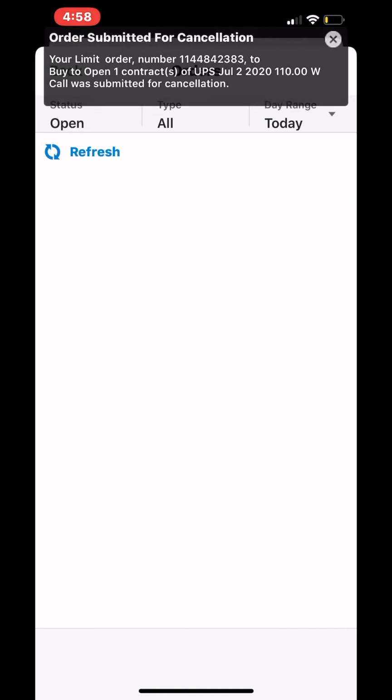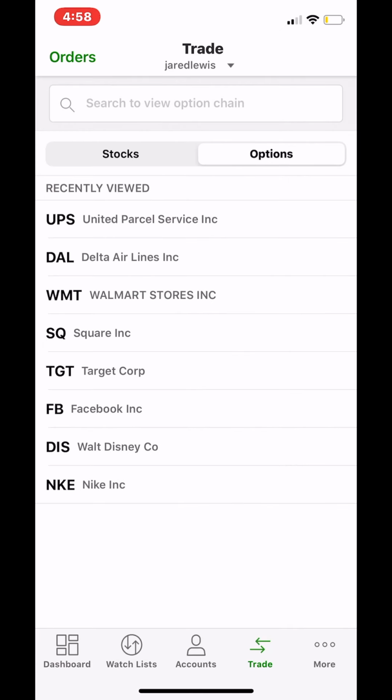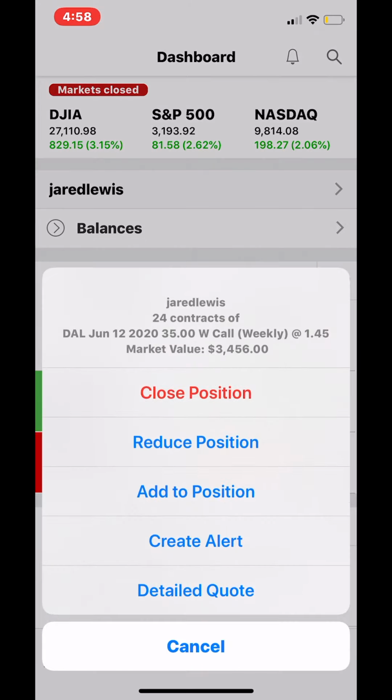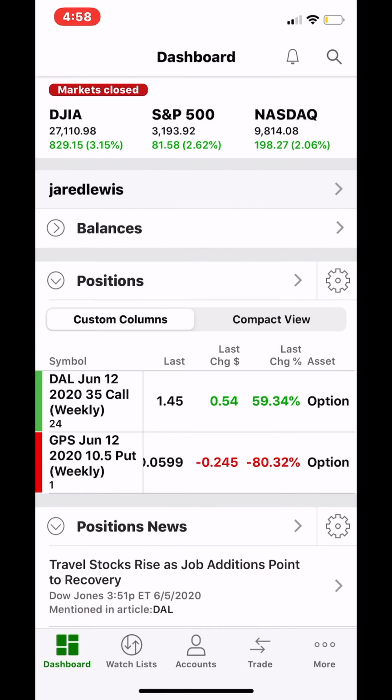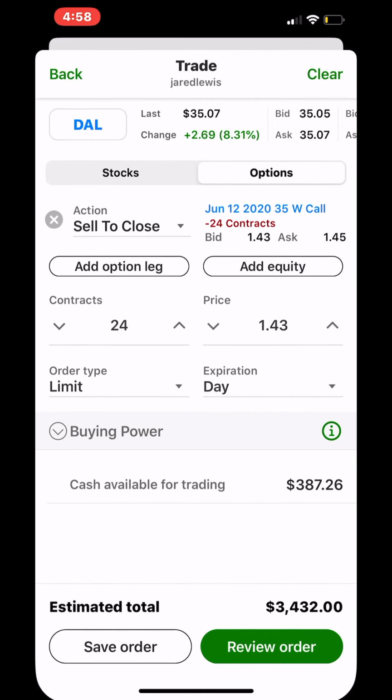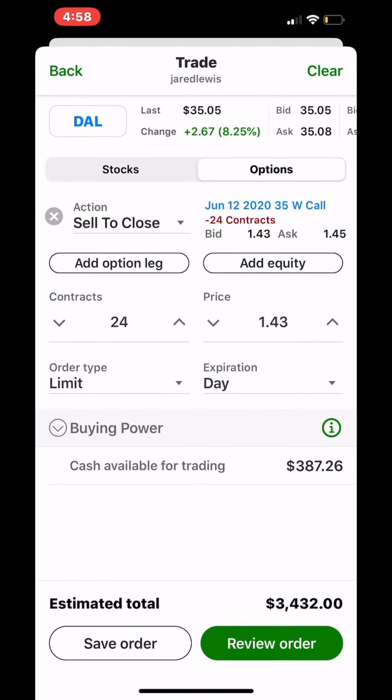And I have a position that's already here, so I'm going to show you how to close one. If I go to my dashboard, I have a position here. If I click on this position, I can click anywhere on it, and I can close it. So I can hit close position. When you're closing a position, the action should say sell to close. And I have 24 contracts of this position.